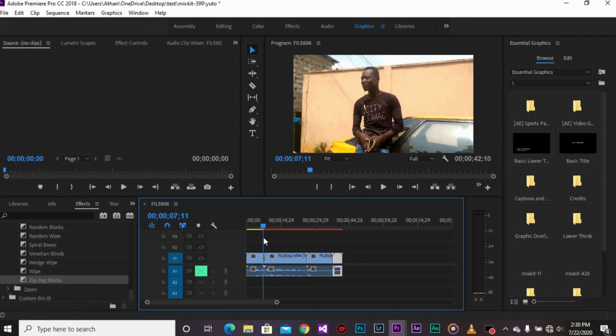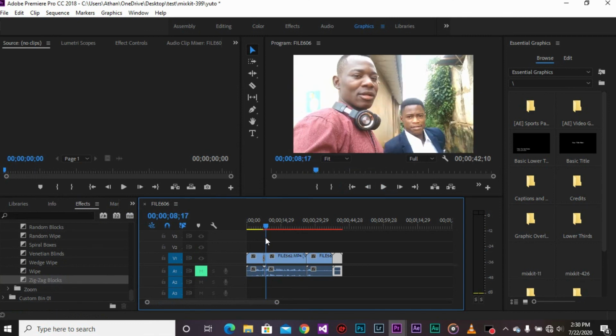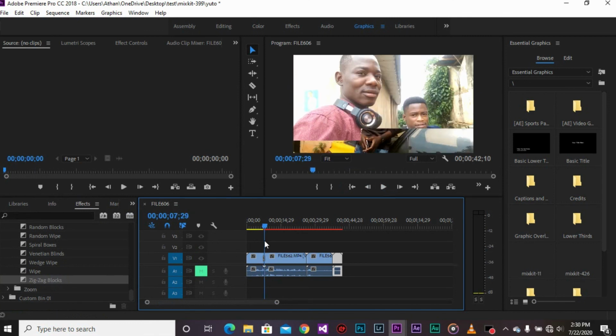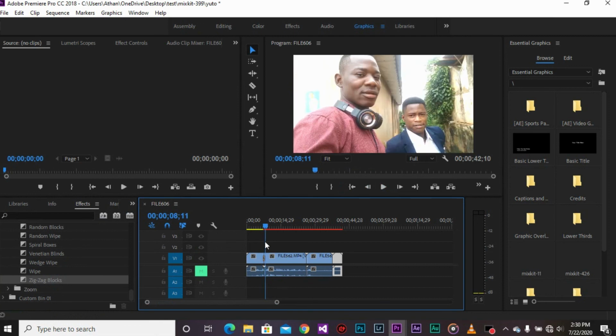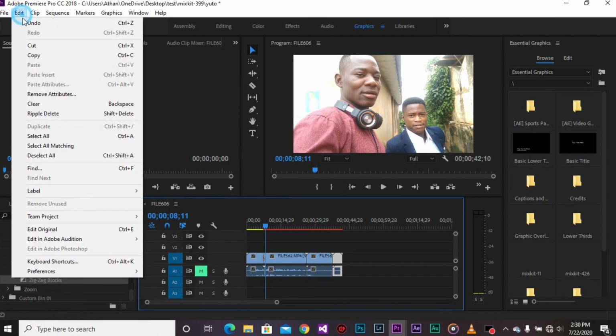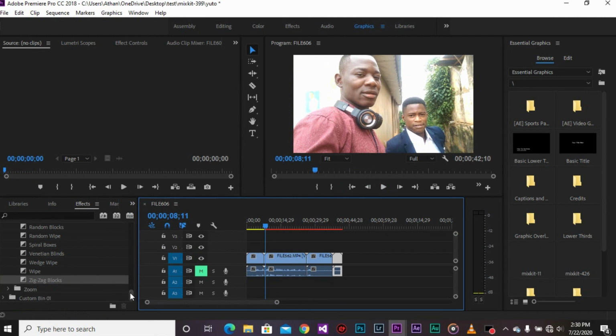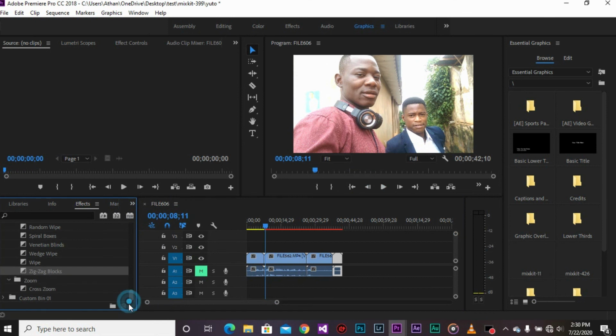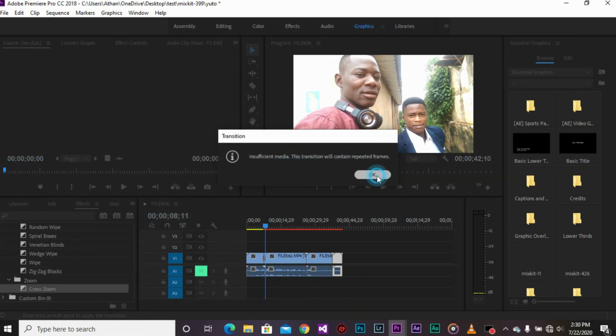If you have Premiere Pro, just go to Effects and go to Video Transitions. You'll see all of this. They're cool. We want to go back. There's another one, the last one, which is called the zoom. Yeah, there's one transition called the cross zoom. Drag and drop to check this out.